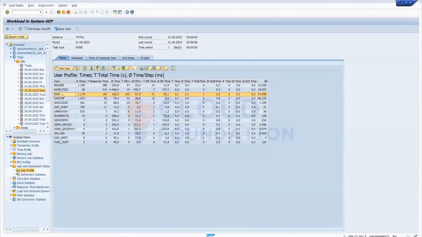And then DDIC is being used for performing some background tasks. DDIC is not a service ID. It is a super user ID. You should not use it as a DDIC. This is again a compliance issue in your system. You should lock this user ID, but they are still using DDIC.